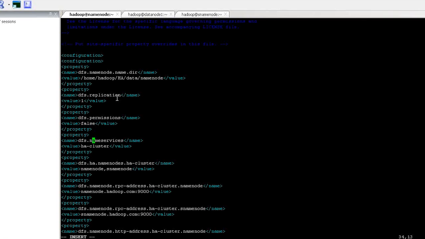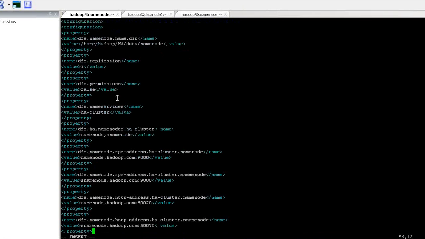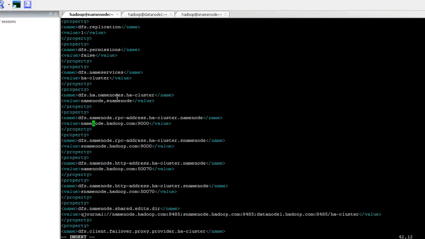We have the name service, which is the name service ID. Here we have used HA cluster. Then we have to define the two separate name nodes which will be used in this HA cluster. Here I have used name node and S name node, that is the secondary name node. Then there are configurations for the name node RPC full FQDN address. This is for the first active name node, namenode.hadoop.com, and the port number we have used is 9000.